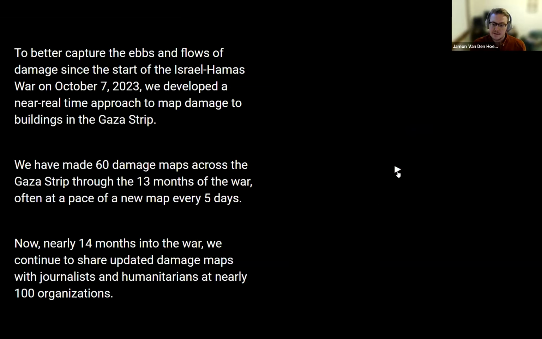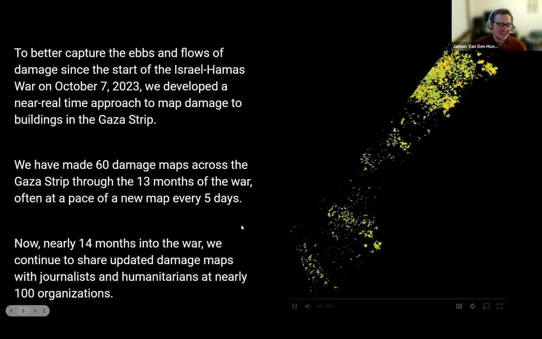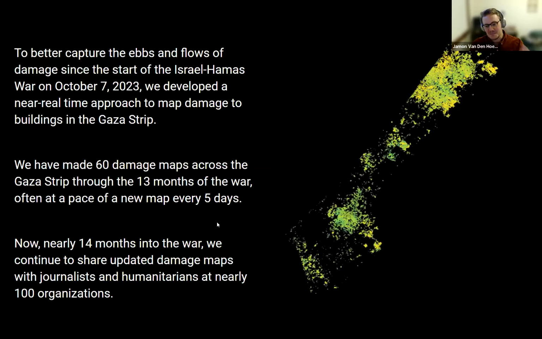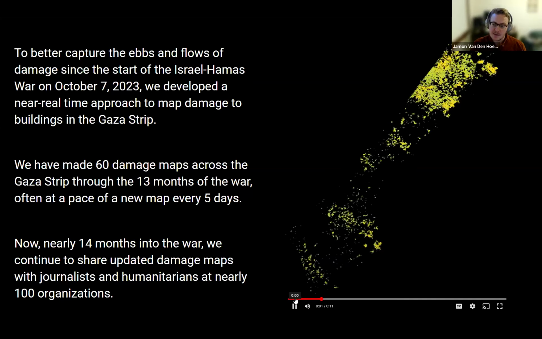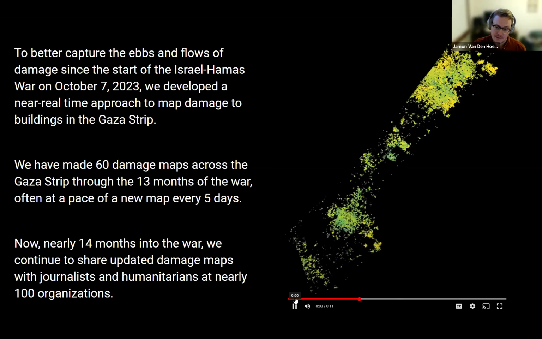And we make these, I wish this was on auto loop, but I'm going to keep clicking this. It's only an 11-second long video. We keep making these maps throughout the course of the war to really capture not just the locations of damage, but the patterns, the speed, the tempo, as well as the geographic coverage of the eventual damage.